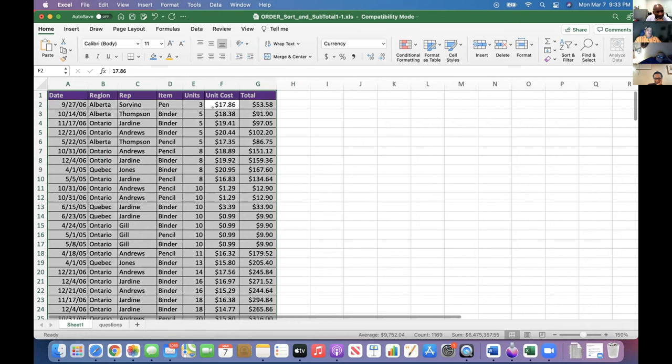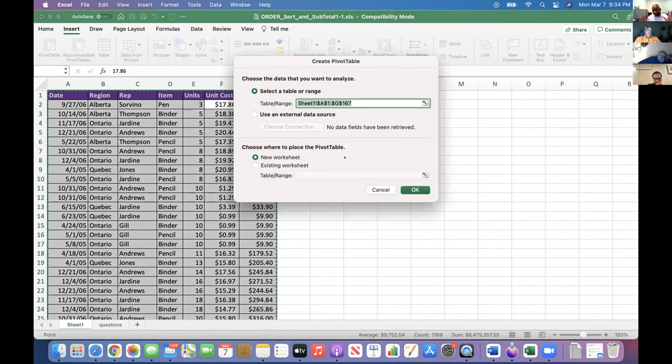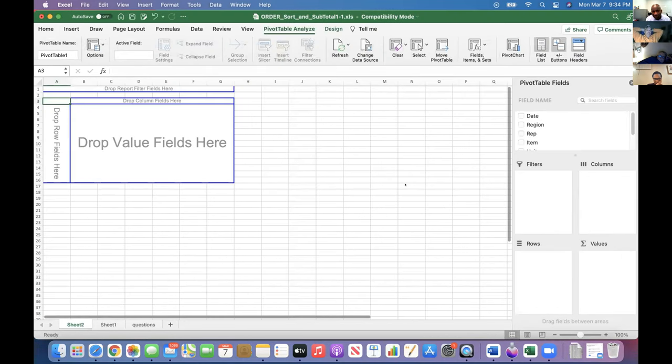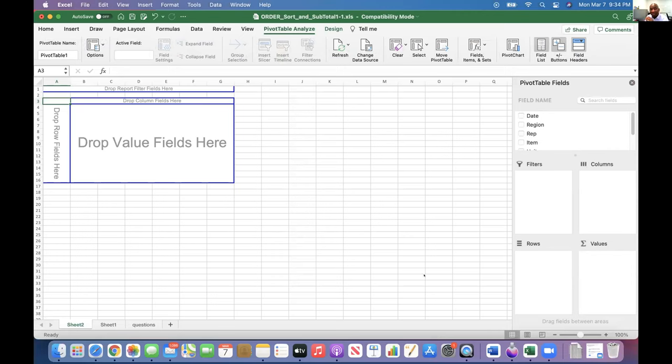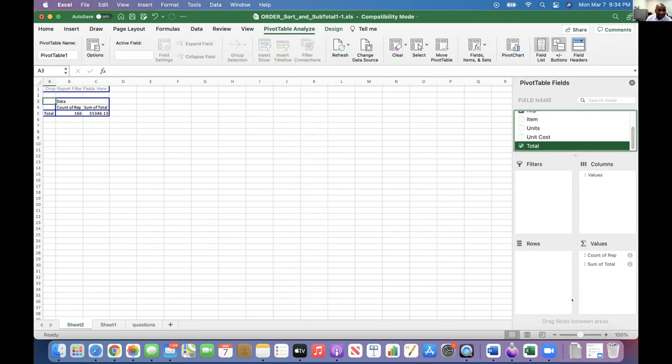So go to Insert, all the way up. Go to PivotTable on the left. Okay, so it has options for you. Click on OK. Now it's asking you to drop the values that you want. Go to the right side and drop down there. What you're trying to find out is rep, so click the checkbox for rep. Then scroll down to total, to your right, so you can see it right there to your left.